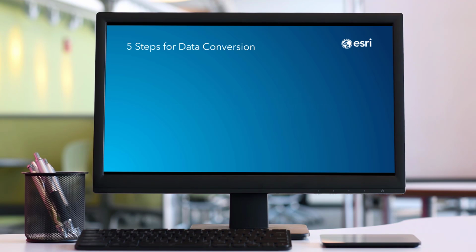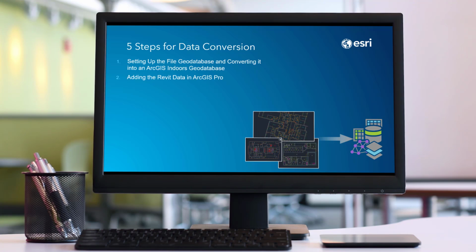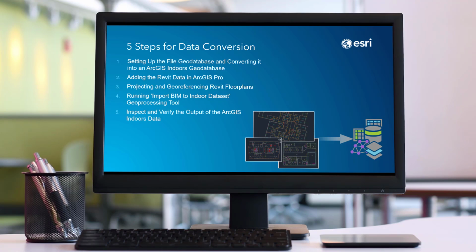In this video, we will understand the five-step process to seamlessly convert the floor plans in Revit to ArcGIS Indoors for interoperability and additional capabilities. The first step is setting up the file geodatabase and converting it into an ArcGIS Indoors geodatabase. The second step is adding the Revit data in ArcGIS Pro. The third step is reprojecting and georeferencing the Revit floor plans. The fourth step is running import BIM to indoor dataset geoprocessing tool. And the fifth step is to inspect and verify the output of the ArcGIS Indoors data.